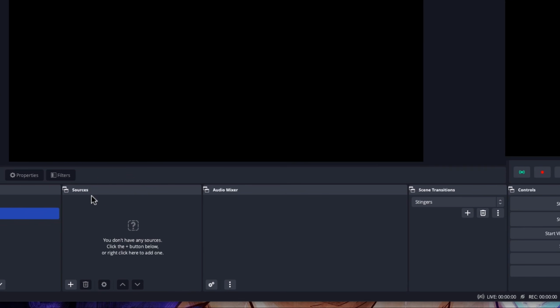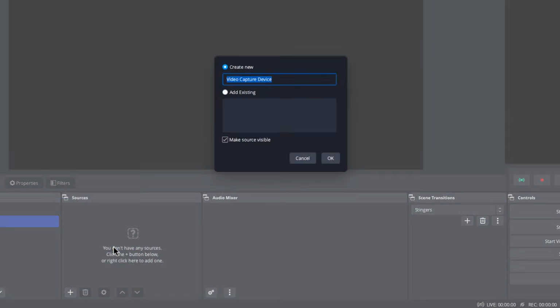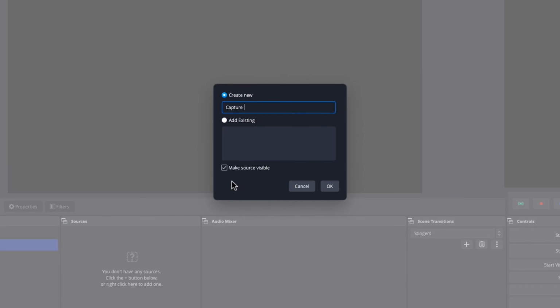We're then going to want to go ahead and select sources and select the plus icon. And then we want to select video capture device if you're using a capture card. If you're using your computer to game and stream, you're going to use a screen capture. So I'm using a capture card, so I'm going to use video capture device. I'm going to name this capture card. I'm going to select OK.